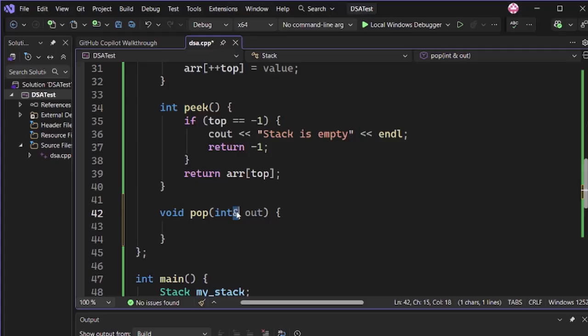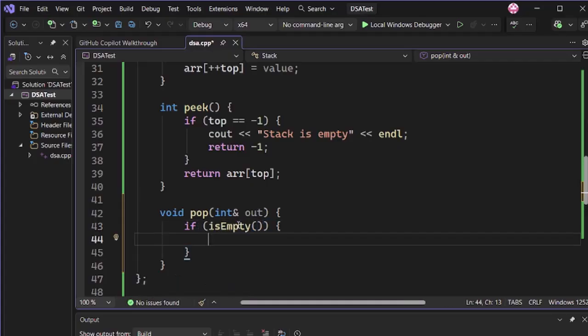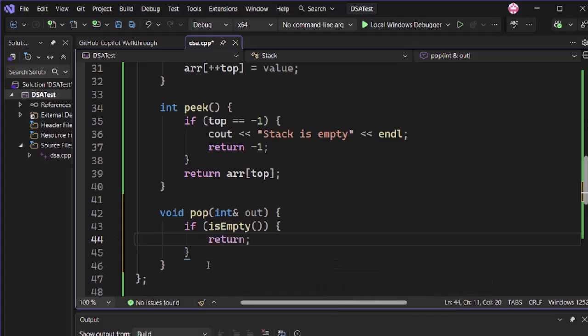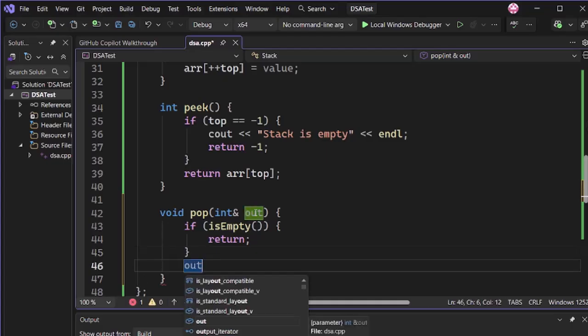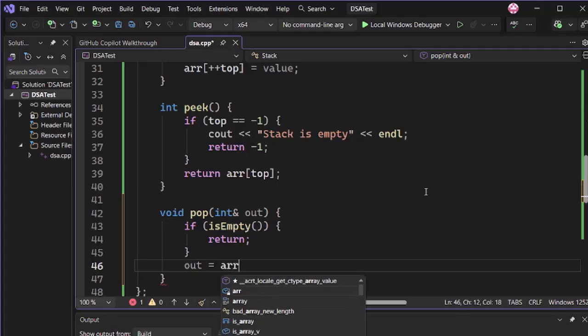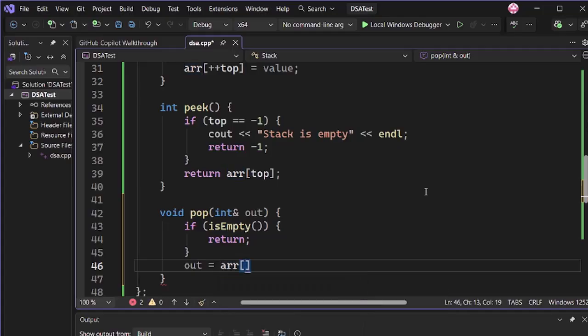Referencing a pointer. So in my pop function, I can say if is empty. So if my stack is empty, then there is nothing for me to delete or pop. So I can just return. Don't do anything because it is empty. Now, if there is values in my stack, then my out variable, what is passed through the parameter, have it equals to or assigned it to array or ARR top minus minus.